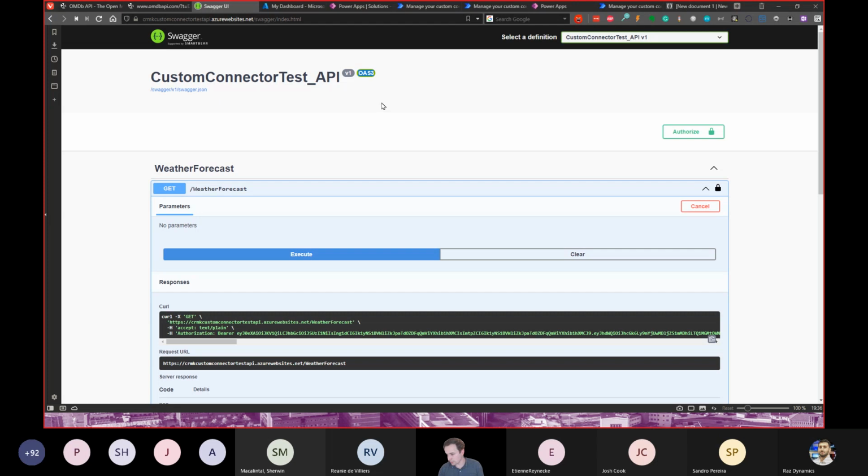And that was one question in the chat as well. Do you know if OpenAPI 3 will be supported in the near future? I don't know. I'm not aware of anything, but I hope so, and I do think they have to do that, but I'm not aware of it.